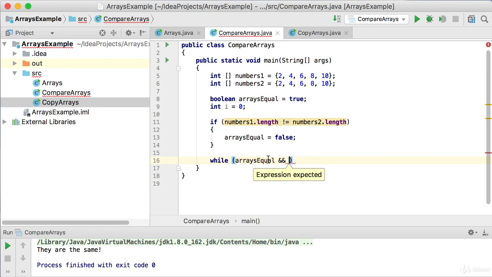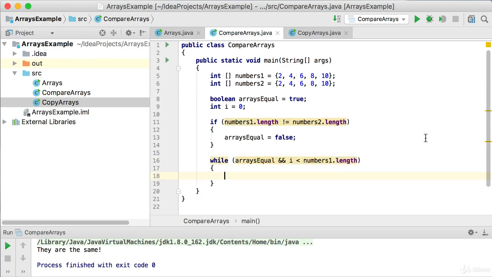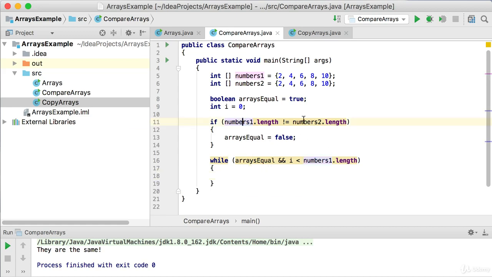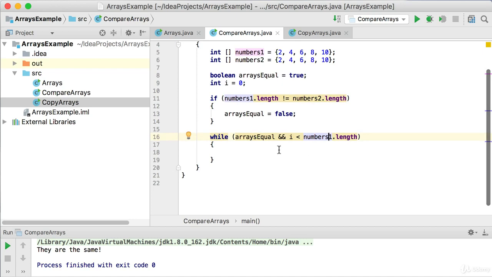So I can step through the array, but also not get into the loop if arrays equal is set to false. Okay, so in this case, I'm going to say while arraysEqual is true, and also i is less than the length of the two arrays. So I'm going to say numbers1.length, because if arraysEqual is still true and it enters the loop, we also know that numbers1.length and numbers2.length are exactly the same. So whether you use numbers1.length here or numbers2.length, it's the exact same thing.